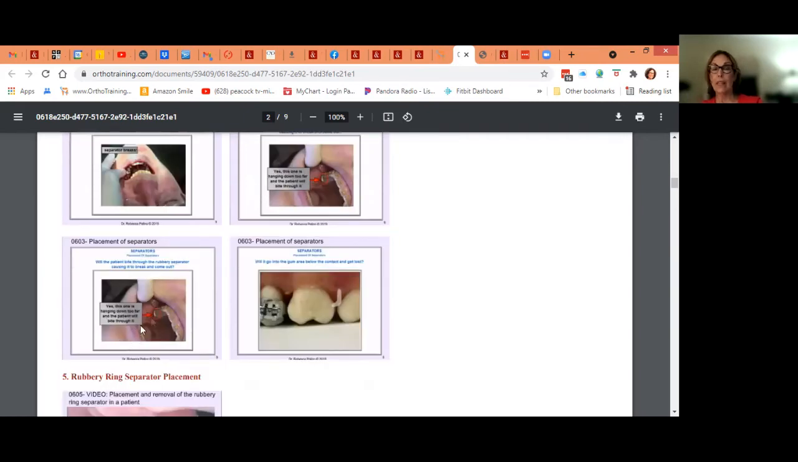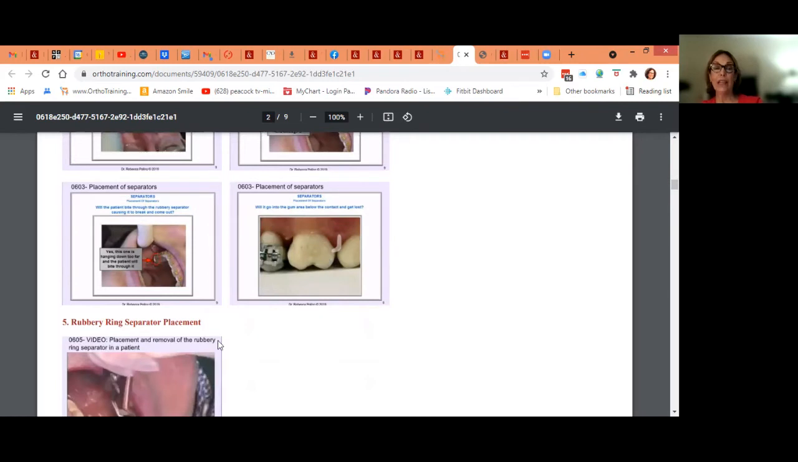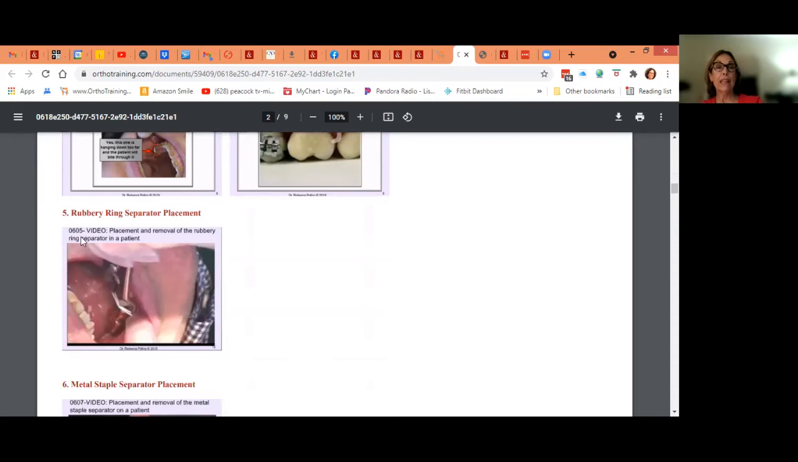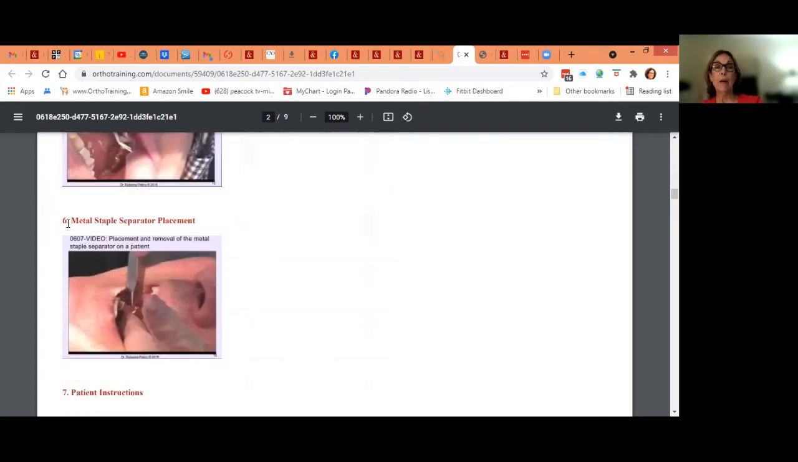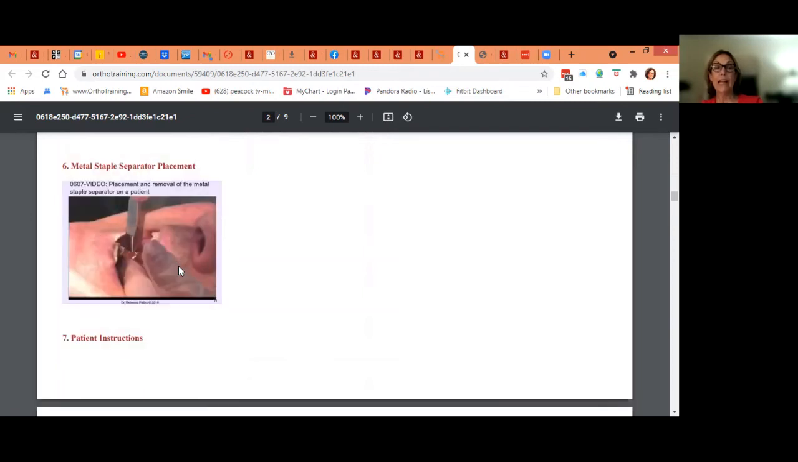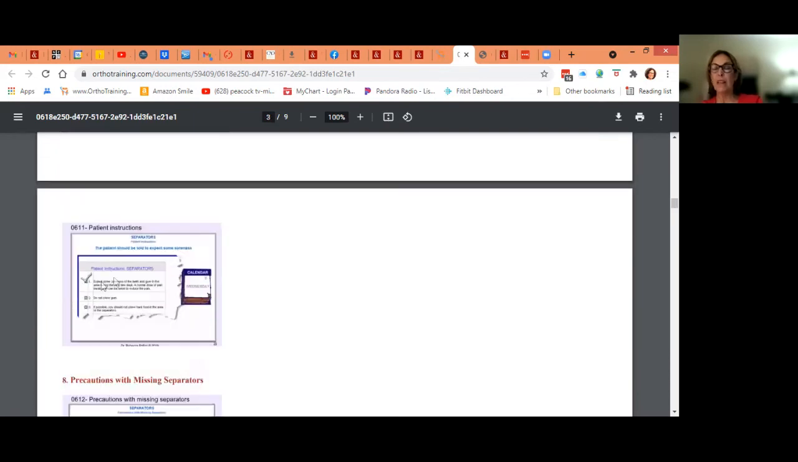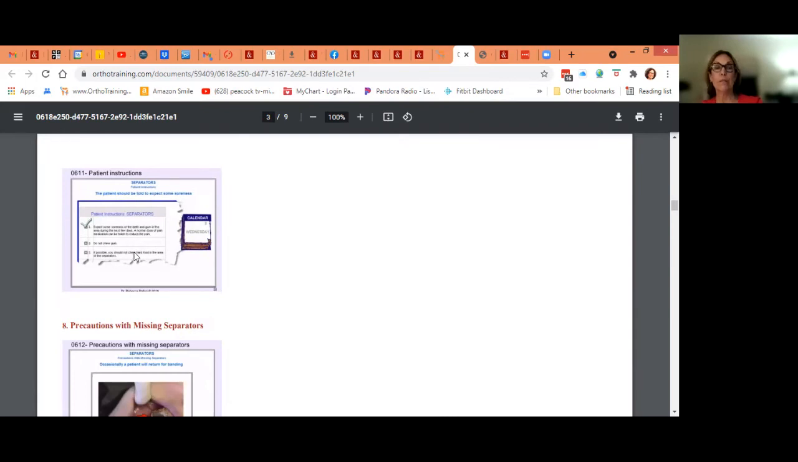And then this is describing a problem, and another problem of the separator slips below the contact. What do you do? And how do you know that might be the case? And this is placement and removal of the rubber ring separator in a patient. And then a metal staple separator placement, and looking at the contact point. And this is a video. Patient instructions. And these screen grabs are not from every section of the course.